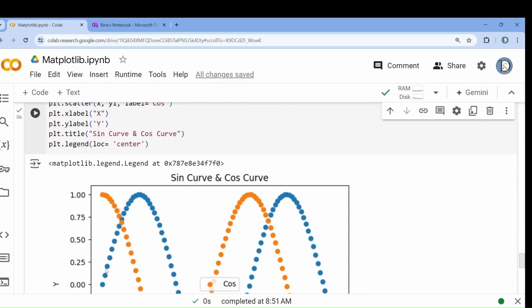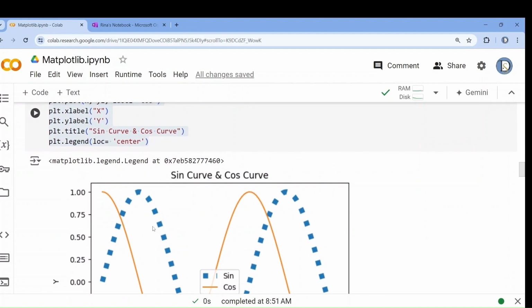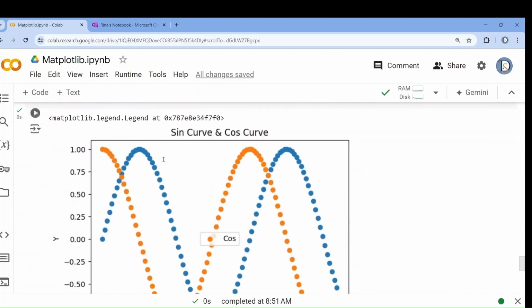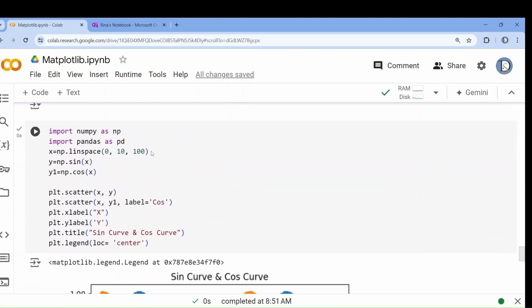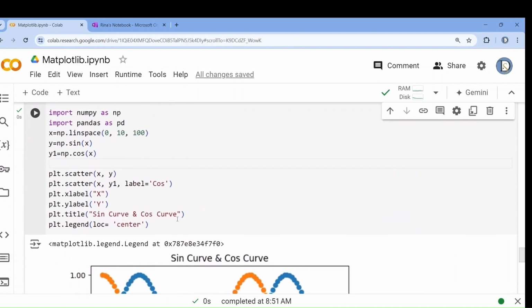Simple difference: the points are not connected. In fact, here also we have drawn like this, by changing the line style to dotted. So you can simply draw a scatter plot, and you can change the marker also. Line plot means every point is connected. Scatter plot means points are not connected. All other things are the same. I already explained in the last class: linearly spaced, we have taken 100 values, taken their sine values, cos values, and plotted the sine curve and cos curve.